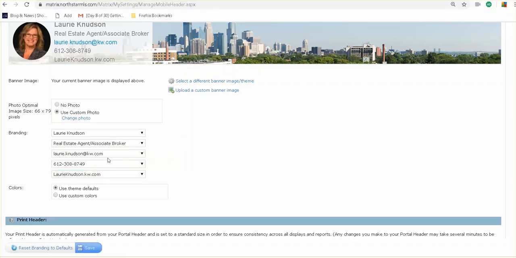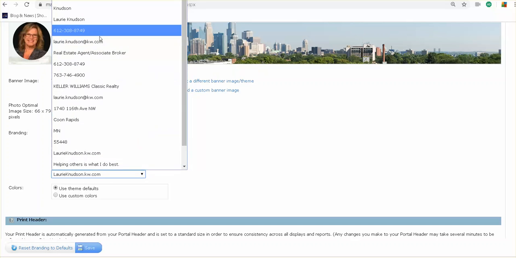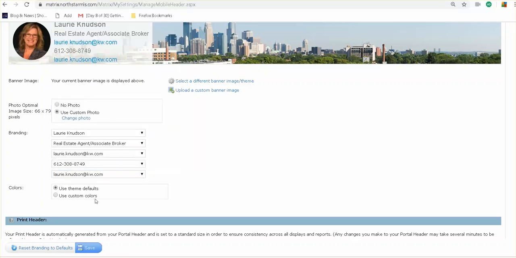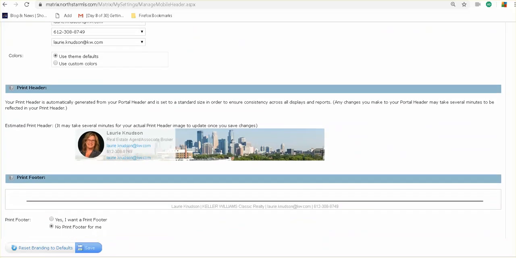Now I've got it twice because it's already listed there, so perhaps I will list my email. All right, so those are going to be chosen from the first page of options. You can also choose some default colors and such, or custom colors. And then you want to save. Now you can do a header and then a footer as well.